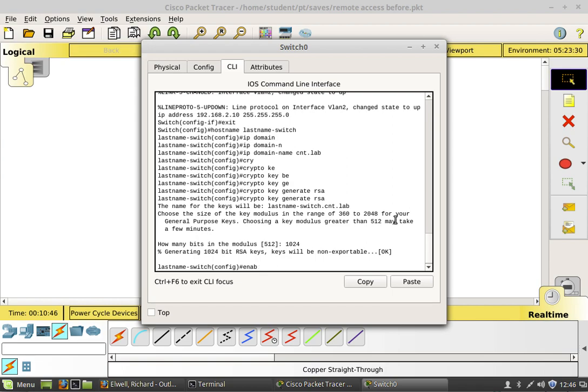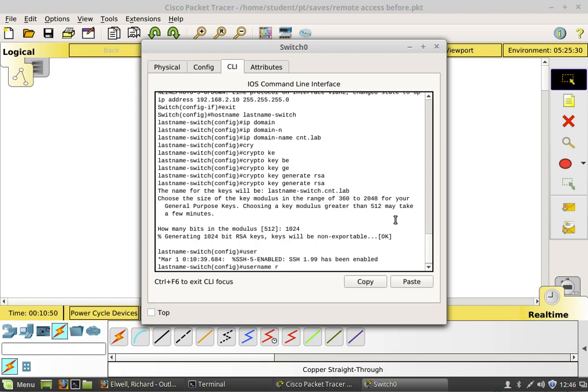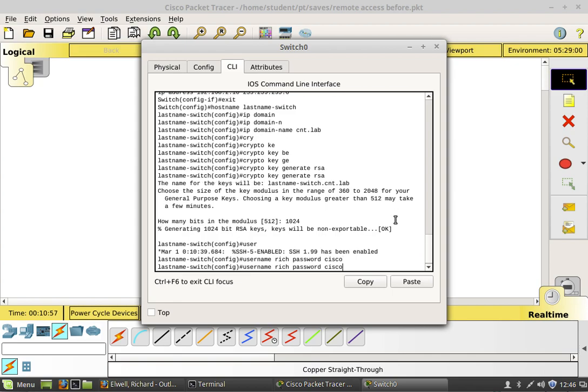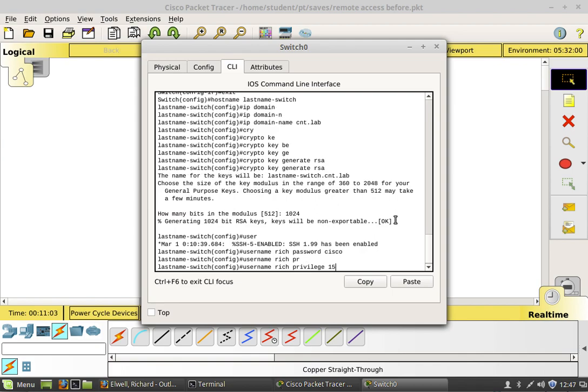I need to set an enable password, enable secret. Actually, let's not do that yet. I'm going to create a user, user rich, password Cisco, and then I'm going to give my username elevated privileges and see if I can get in without an enable password. Since I didn't need the enable password, I wonder if that's going to work.